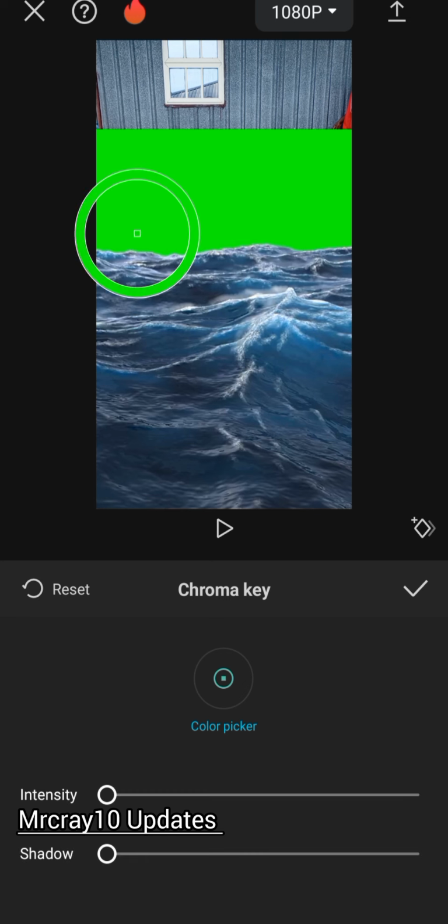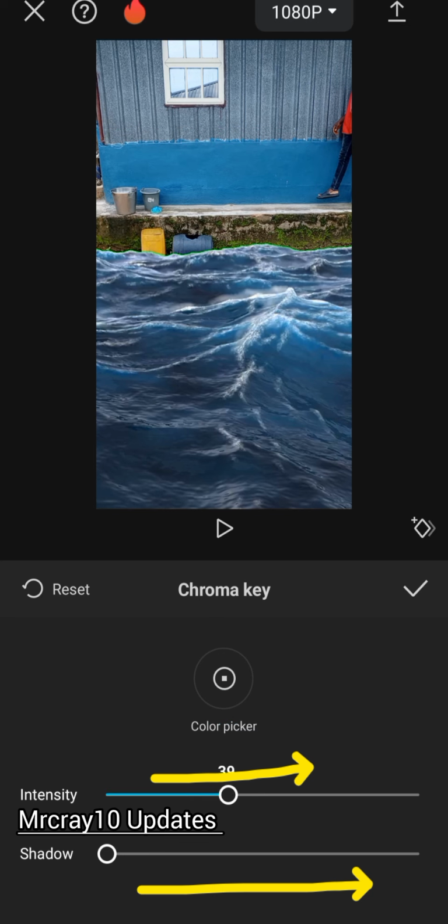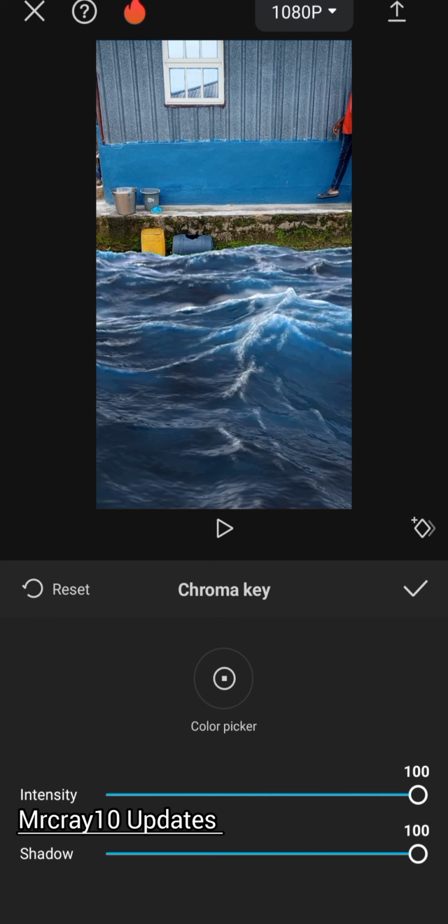Now drag this circle to where it will show green. Now this green color here, tap on intensity, drag it to 100. Tap on shadow, increase it also to 100.